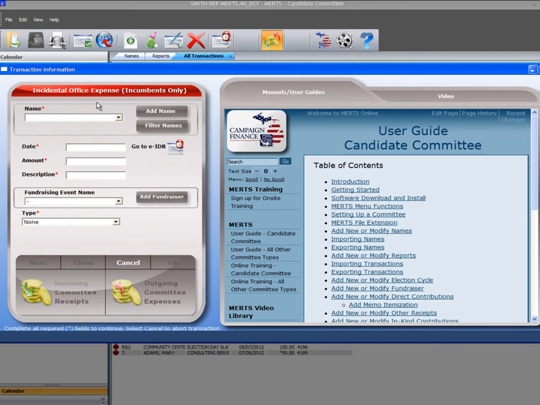Select the name from the Name drop-down list. If the name has not yet been entered, select Add Name and enter the payee's information. Enter the date the incidental office expenditure was made by selecting the date from the calendar provided or by manually keying the date. Please note that you cannot select or key in a date that is outside of the coverage period for the selected report.